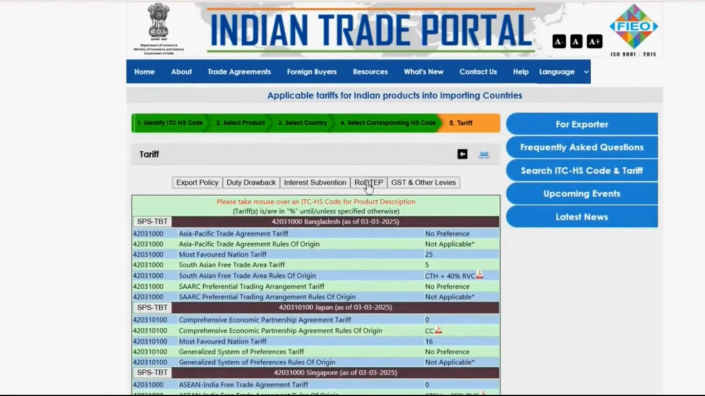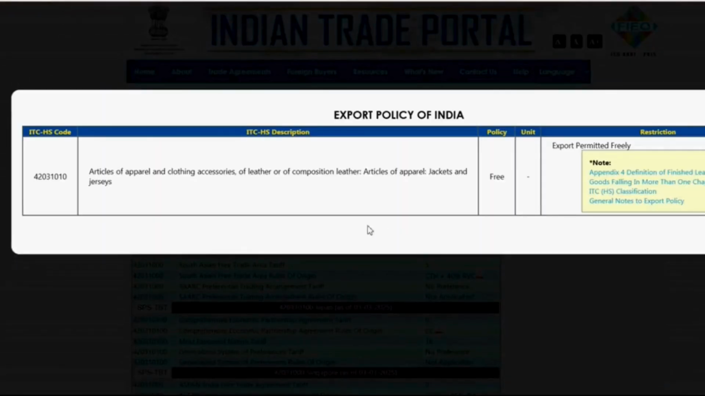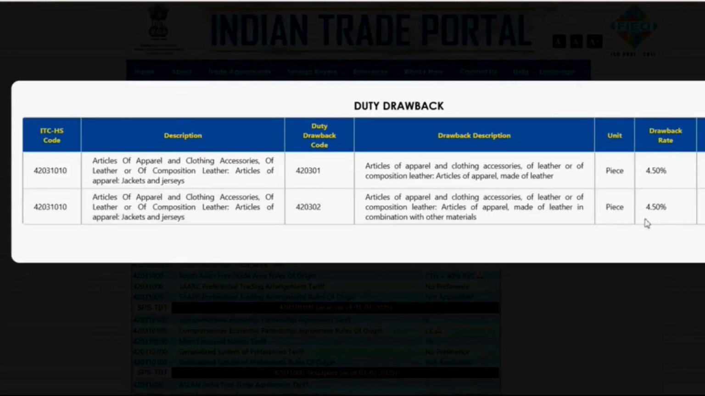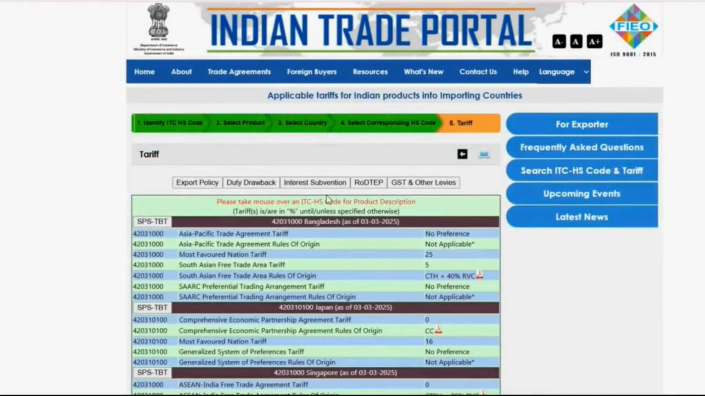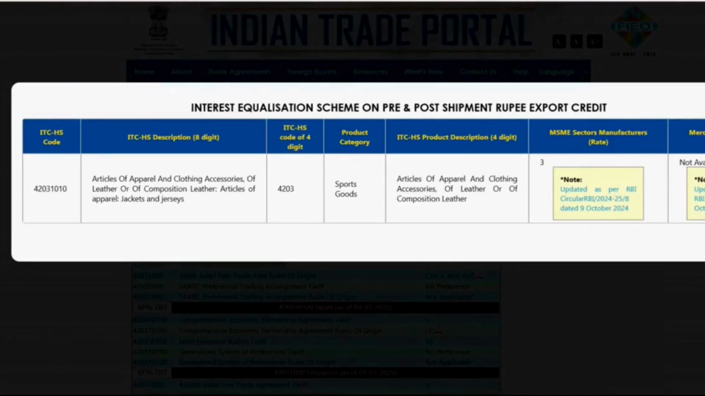To access specific export policies, click on the Export Policy tab, which will display a pop-up containing relevant regulations and guidelines. To view duty drawback rates, click on the corresponding tab. A pop-up window will appear, providing detailed information on unit, duty drawback rate along with the product descriptions. Additional tabs provide insights into schemes such as interest subvention, RoDTEP, and other applicable GST levies.